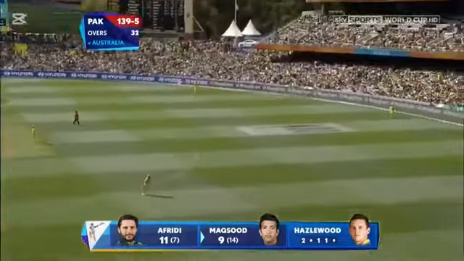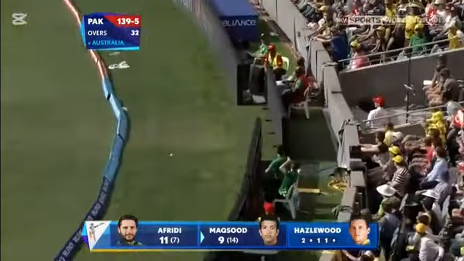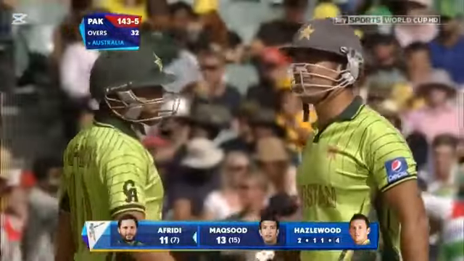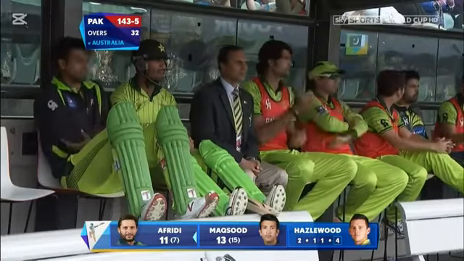Look at that shot. This time it's Maqsood, it's not Afridi. That's an Afridi-style shot, so maybe Afridi out there is amping him up. Took it on, succeeds. 5 for 143 now.